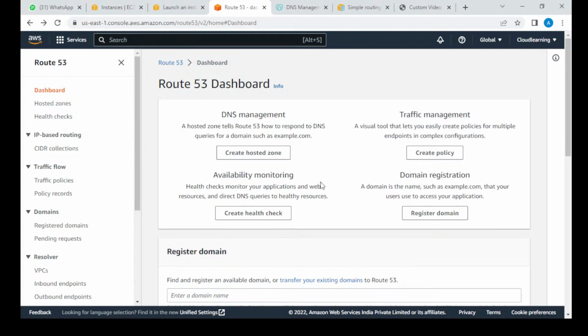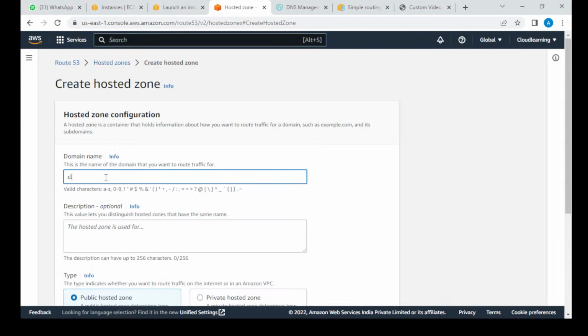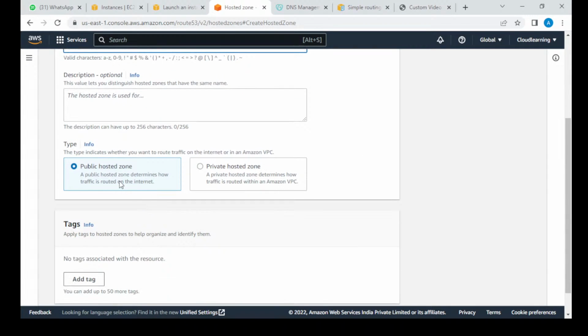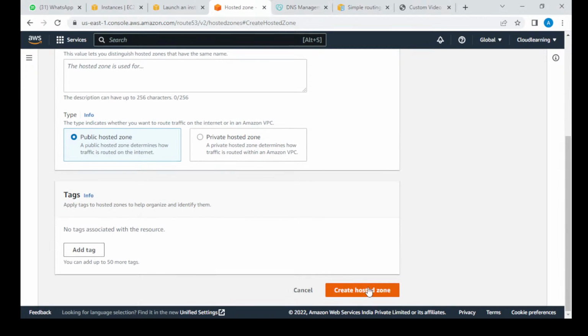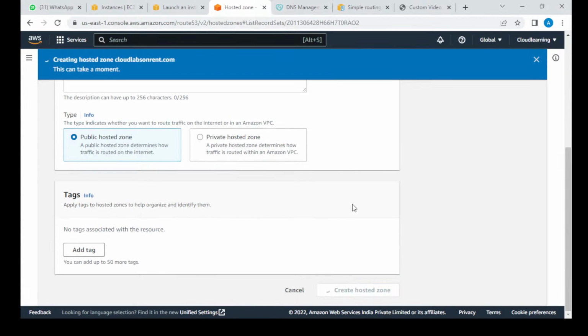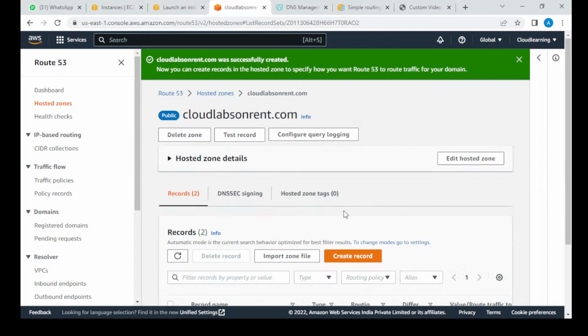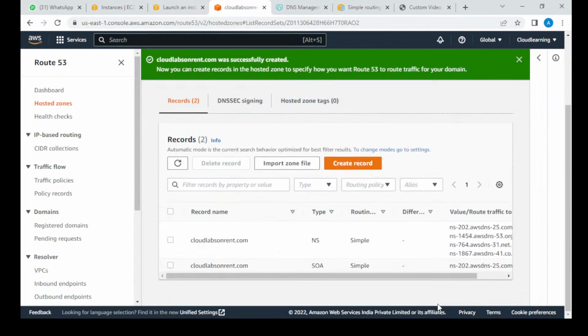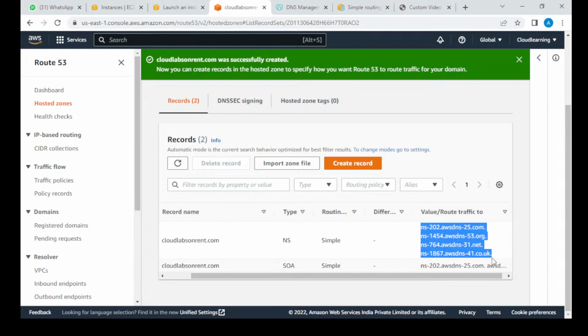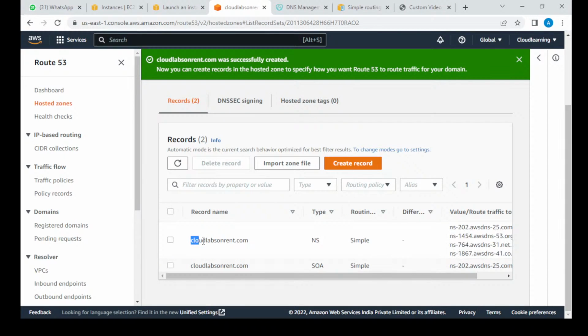So this is the first thing to progress, and hence I'm going to click on create a hosted zone and provide a domain. Let's say I provide the domain name as cloudlabsonrent.com, and it is going to be a public hosted zone because our domain is on the public network, on a third party, and click on create a hosted zone. Once you create a hosted zone, you would get 4 name servers. These are the DNS servers. That means these are going to resolve the domain name for the traffic coming from GoDaddy.